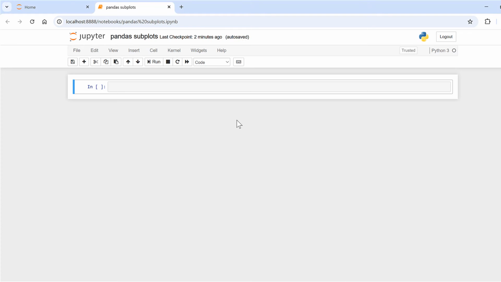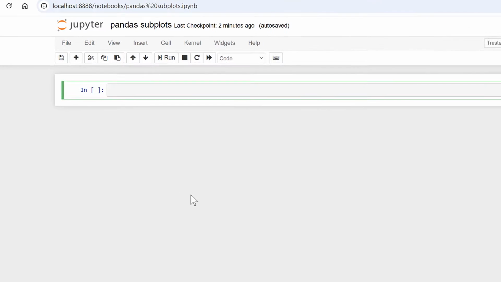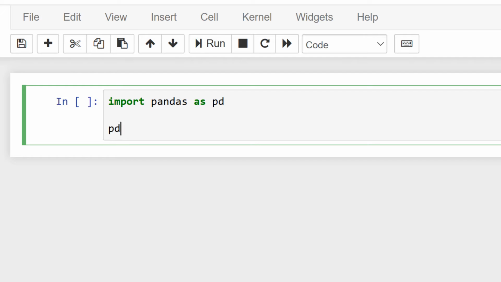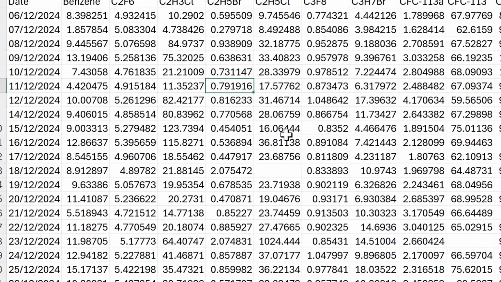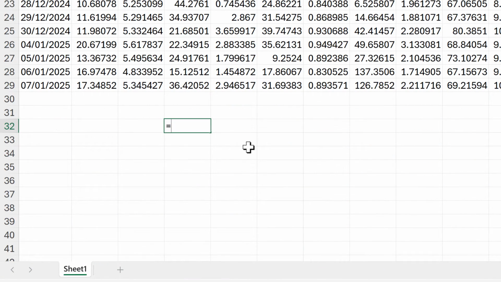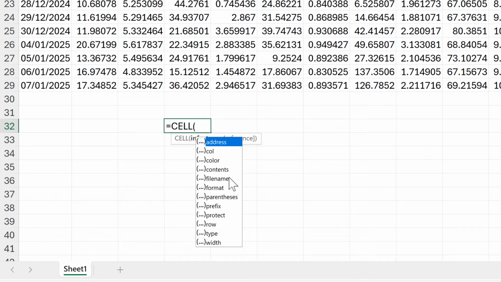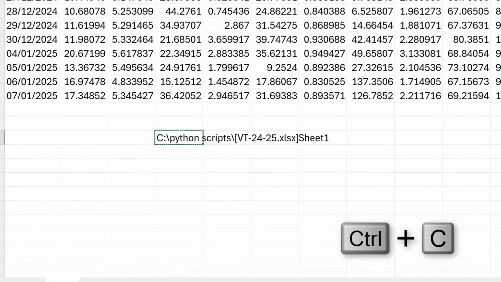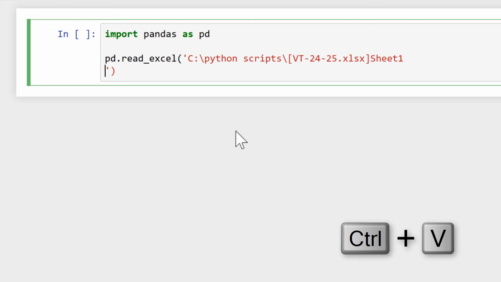So I will open up a Jupyter notebook, and we'll start by going import pandas as pd. Then we'll do pd.read_excel, and then we need a set of brackets and quotation marks, and we need to put the name of the Excel spreadsheet. So I'll go back to Excel and I'll get the name, including the folder path, by doing equals cell and then clicking on the file name here. Then we can copy this, and I'll go back to Python and paste this in here.